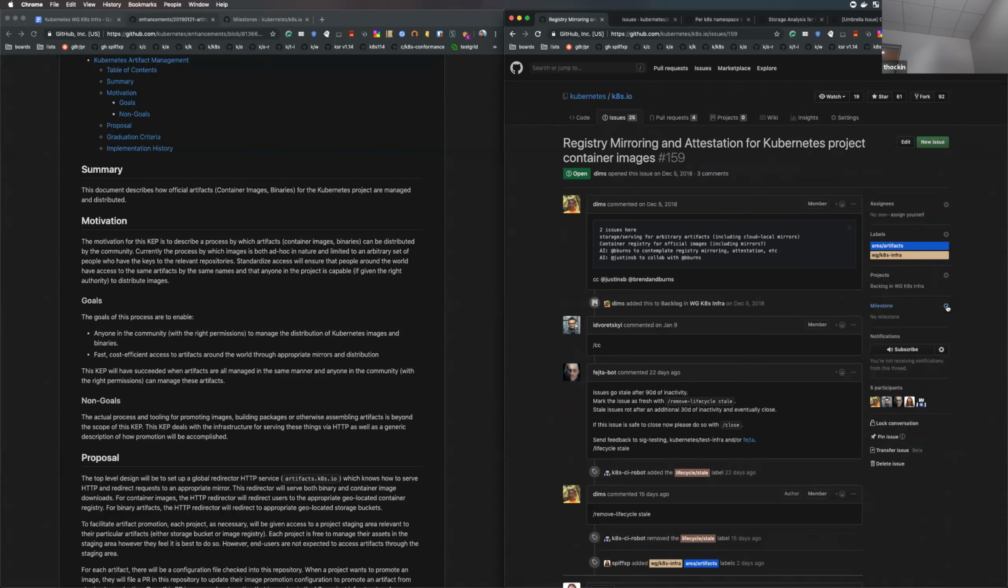So how does anyone know that the image that we're talking about is the image that we say it is? And okay, I don't think we're ready to talk about this. I don't think we're ready to tackle this yet. Okay. Right now we're relying on TLS effectively.